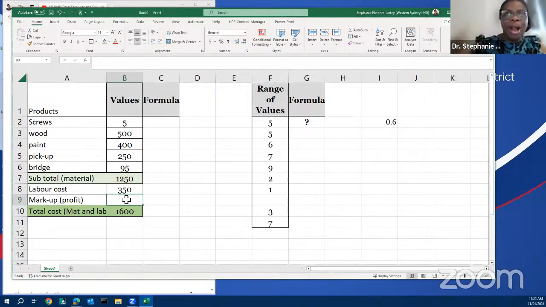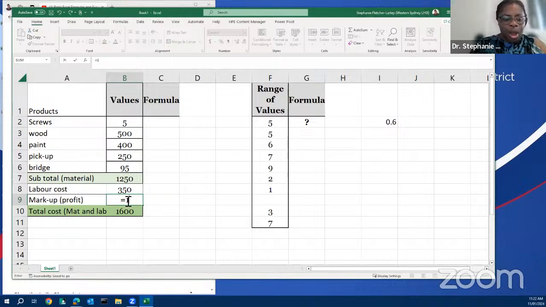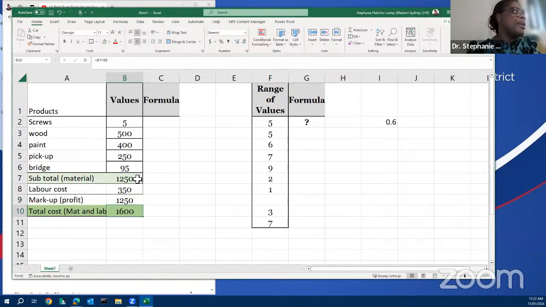So the markup is equal to 1 times, because the 1 represents 100%, times this, which is 1250. That's your markup. You put it below the labor, because we're adding an extra line. You put in your markup here. It doesn't matter where it goes, as long as you can add it up. So hang on. Now I'm going to delete this so we can calculate a new labor cost.